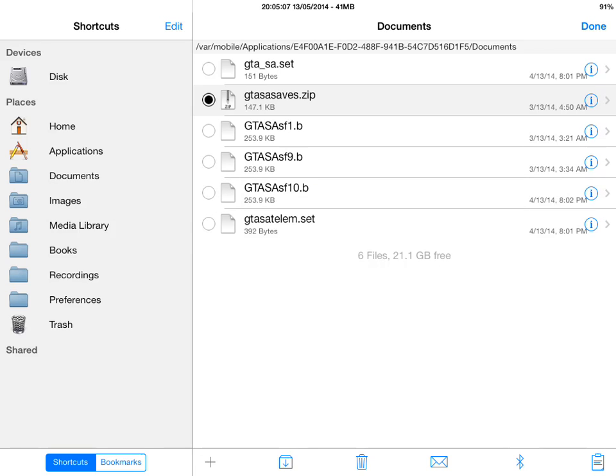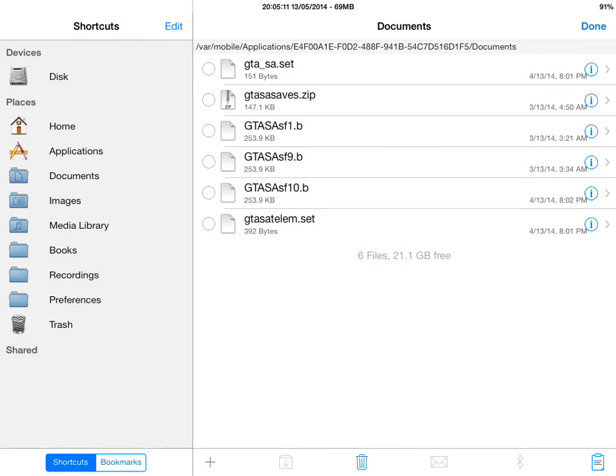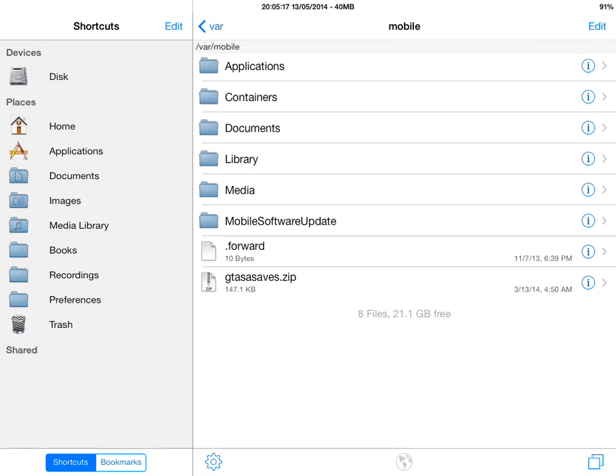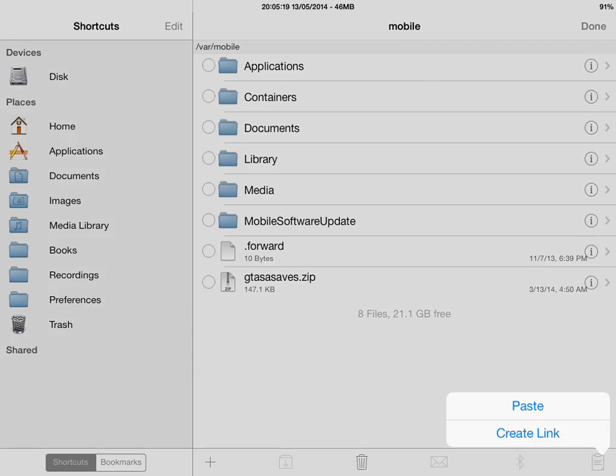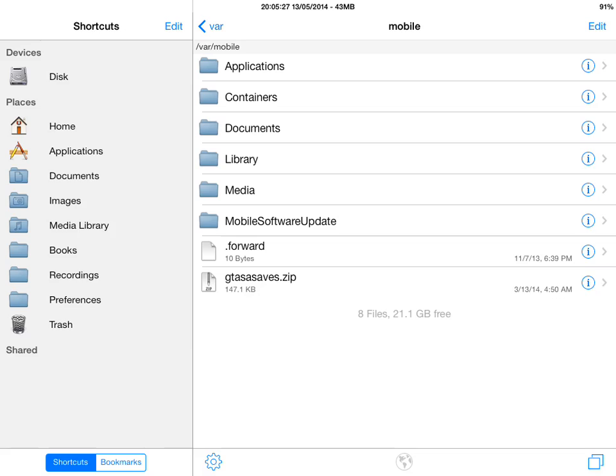So now what you're going to do is you want to copy that link once it's zipped, because it's going to have a zip like that, and then you're going to go done. So now what I did was, if I go home, I'll edit and I paste, and you'll see right here there's my save file.